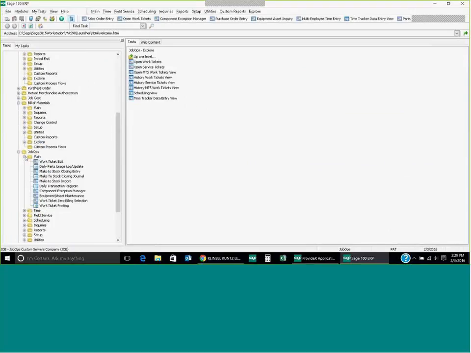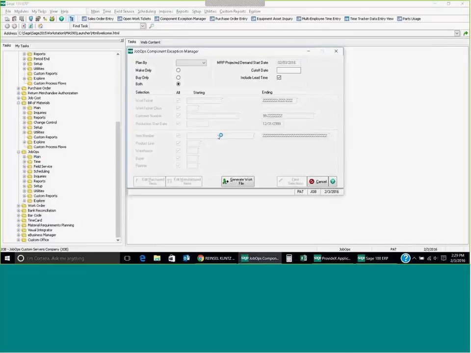So one of the other things that's built into JobOps, which is key, is when you're releasing jobs to the floor, do you have the parts to make it? JobOps has built into it what's called the Component Exception Manager. This Component Exception Manager is a mini MRP. So if you do have the MRP module in Sage100, you do have the ability to integrate that. The benefit of the MRP is it will let you forecast out, and as you see here, we can set up forecasting or your demand start date from the MRP projections. You can also set up a cutoff date.